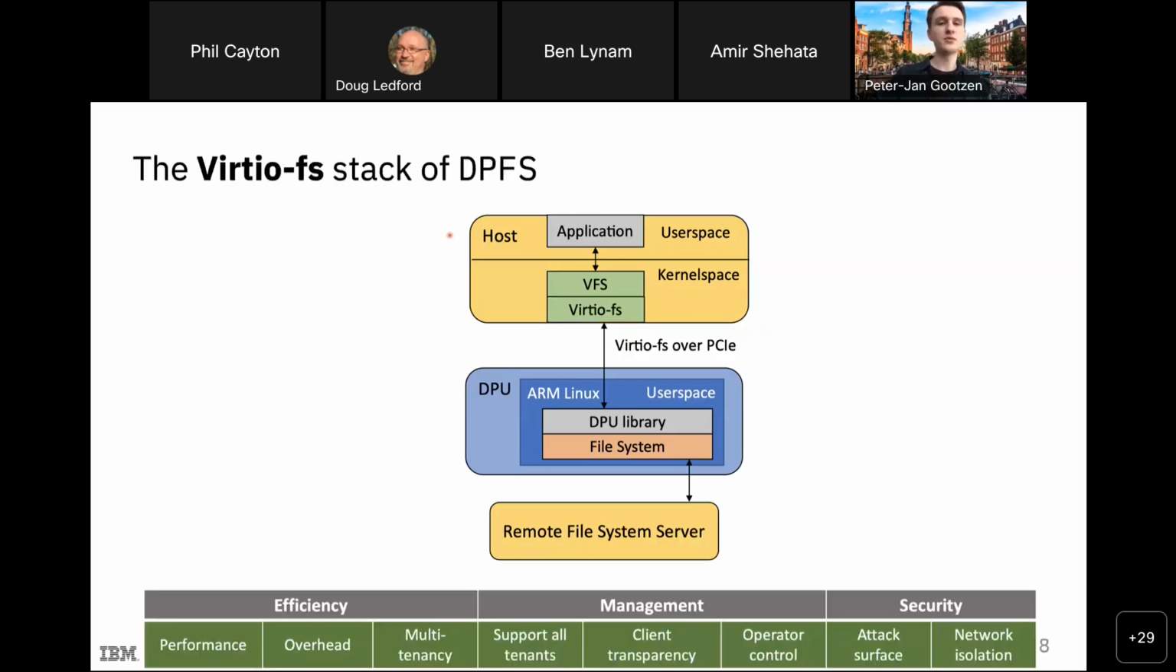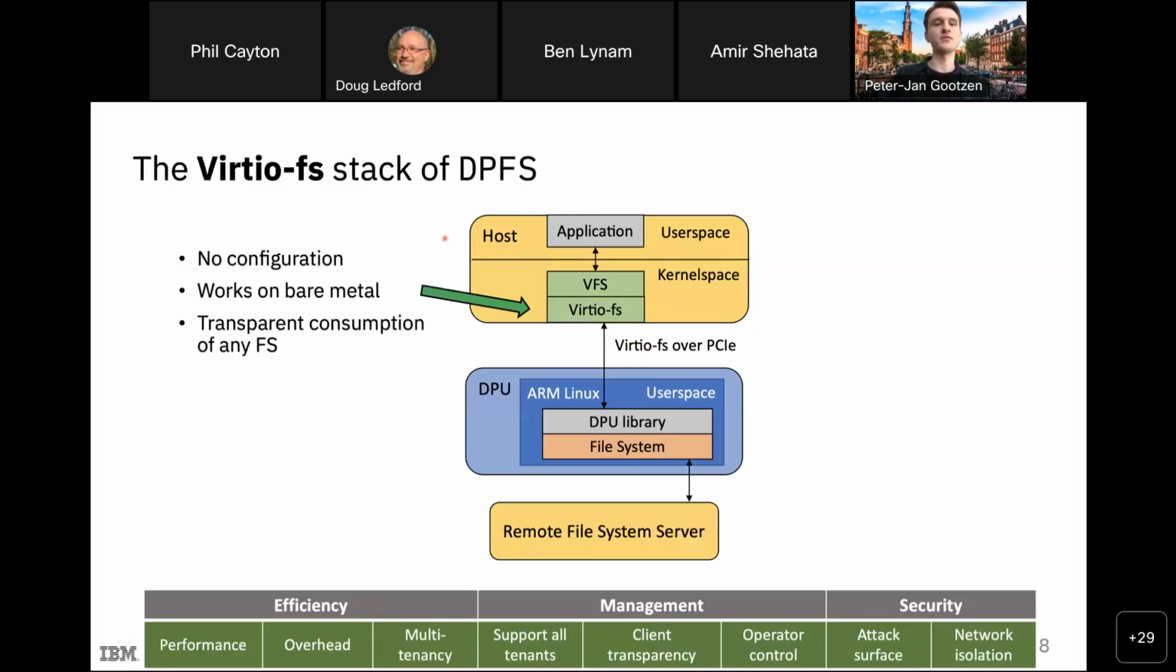The stack that DPFS uses is the Virtio-fs stack. And Virtio-fs is an existing Linux kernel module, so there's no need to run specialized distributions or alter the applications. What Virtio-fs does is it encapsulates the file system operations and puts these over PCIe to our DPU. And this has several advantages.